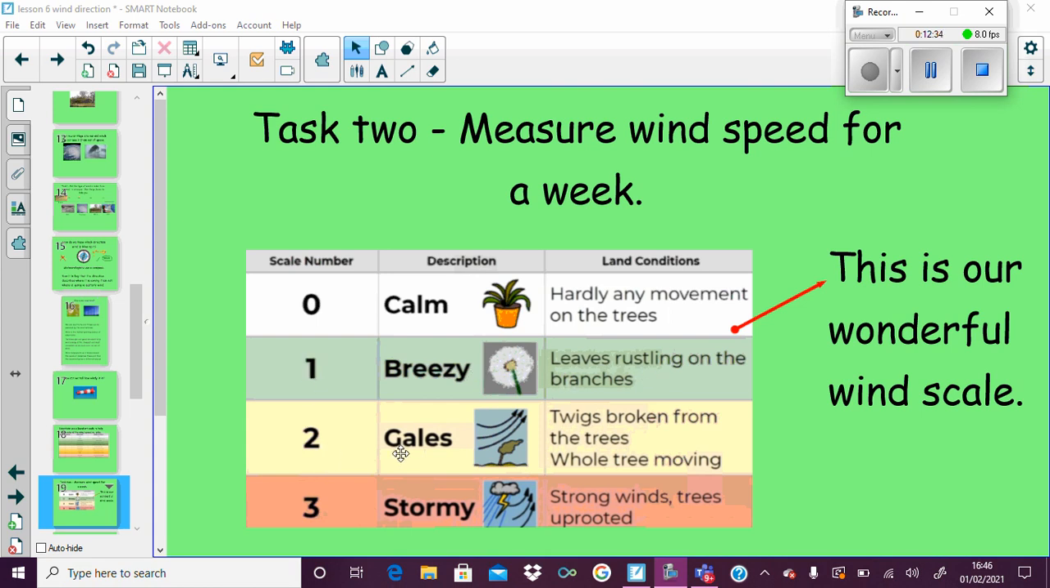Number 2 is gale. So actually, if you go for a walk or you look outside and there are twigs broken from the trees and the whole tree is swaying around, you're going to put number 2. And the last one, number 3, is stormy. So if you can see really strong winds and even trees that have fallen over, you know it was number 3. It was really stormy.